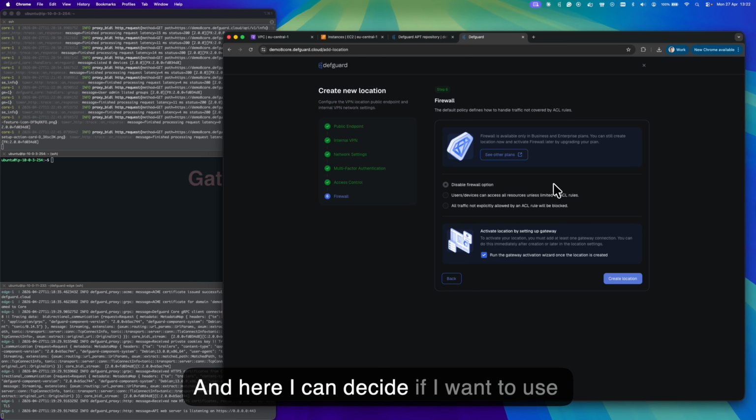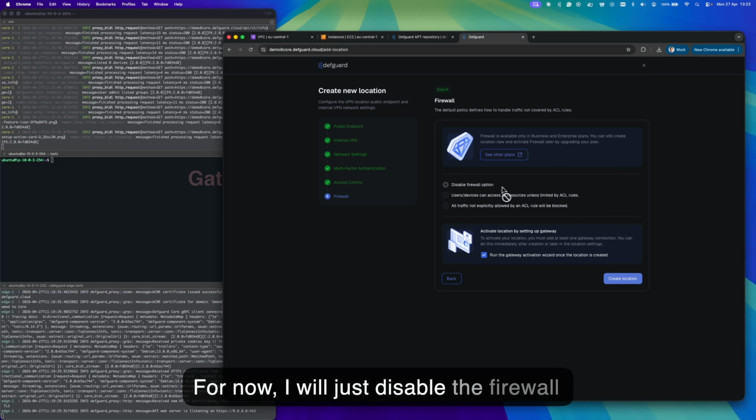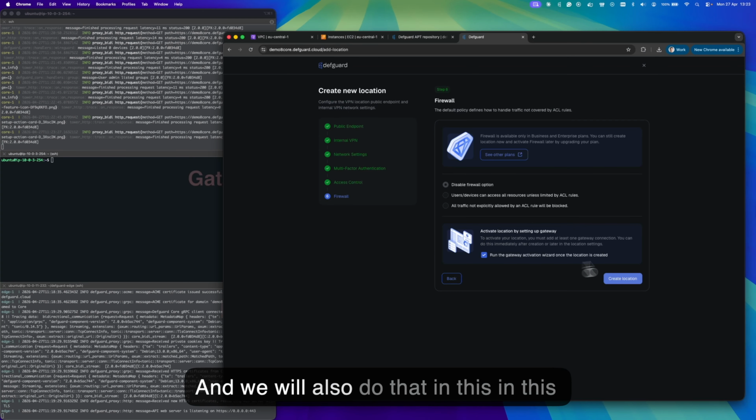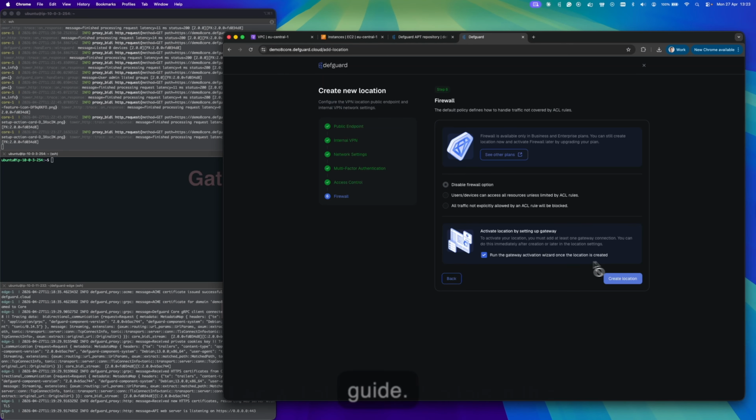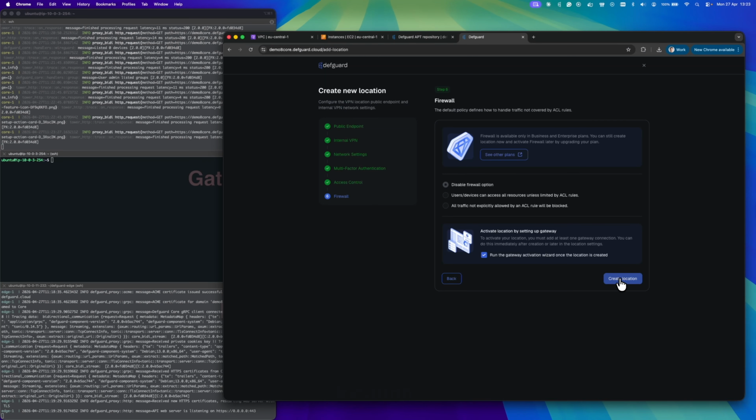And here I can decide if I want to use the firewall module to manage access to this location. For now, I will just disable the firewall option. At the bottom, you can see a section where Defguard suggests I activate the location by setting up a gateway. And we will also do that in this guide. So I'll just make sure that this one is checked and I can create the location.